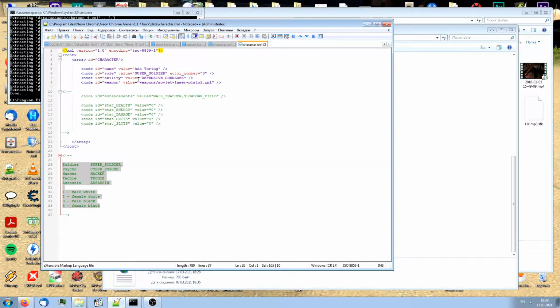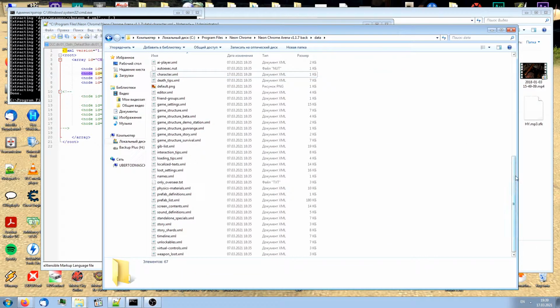settings for your character. So, if you want to change your Ada Turing to, say, well, let's take soldier because it is the less obvious option. Let's change hacker to super soldier. Let's change her from white female to black male. I don't care.